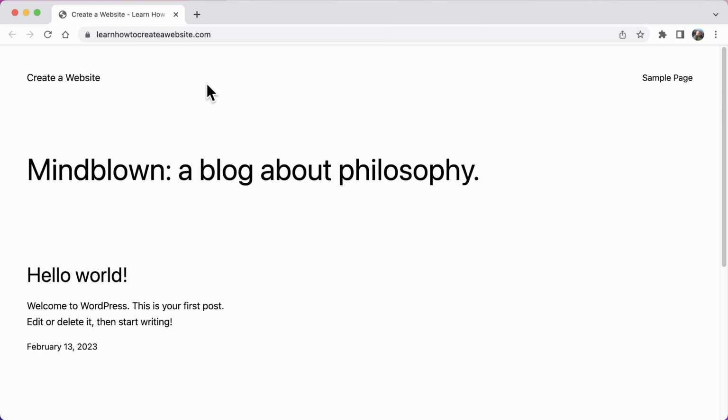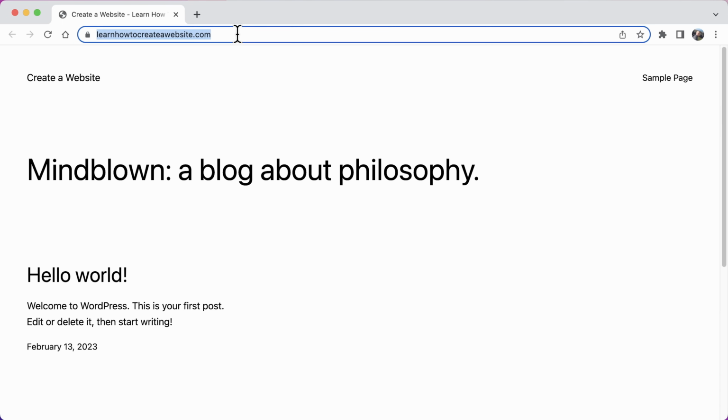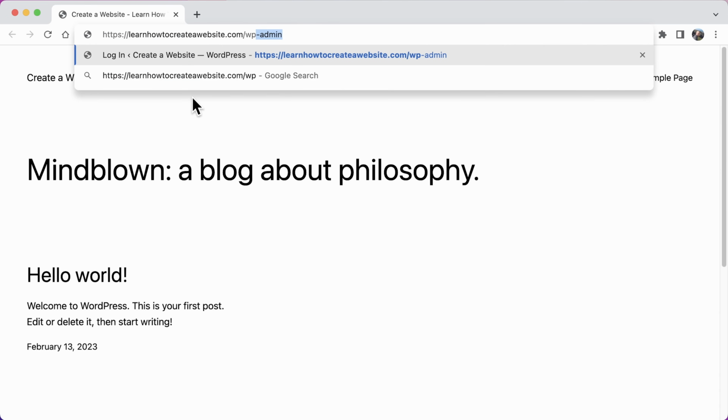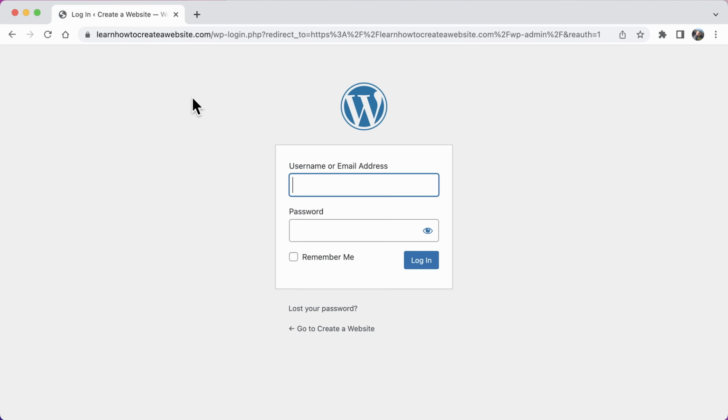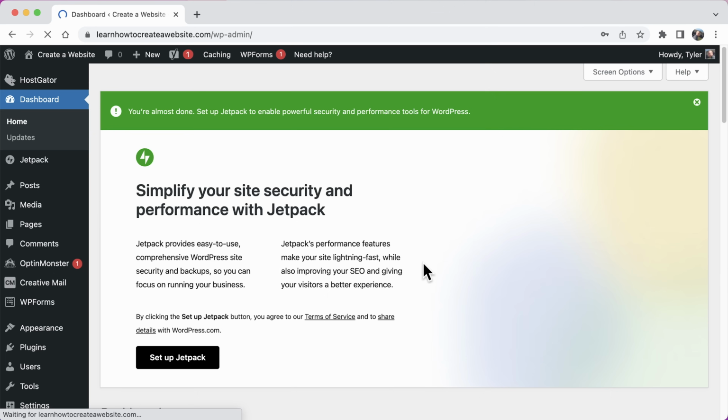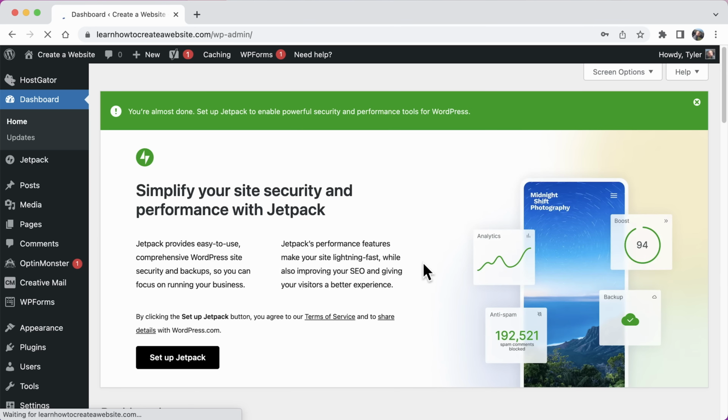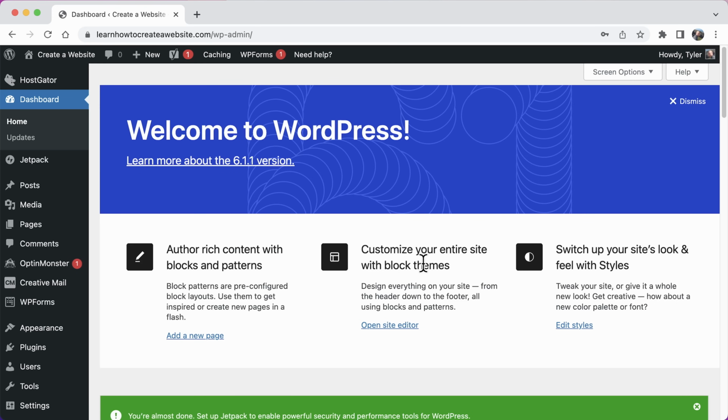And to do that, you go to yourwebsite.com/WP-admin. That's WP-ADMIN. And then we have that username and password that we just created. We're going to put that in right here, and we're going to click log in. And once we do that, it's going to log us into the back end or the dashboard of our website.